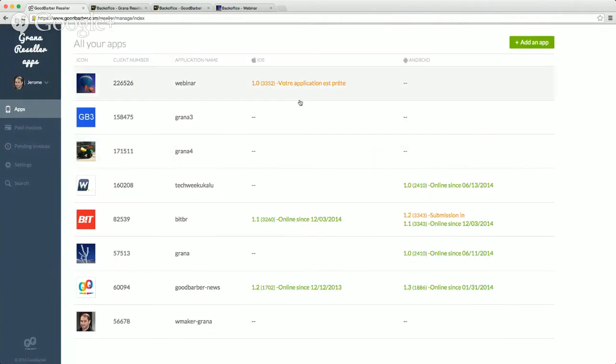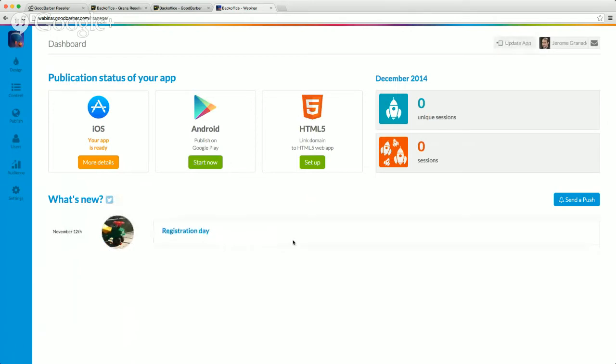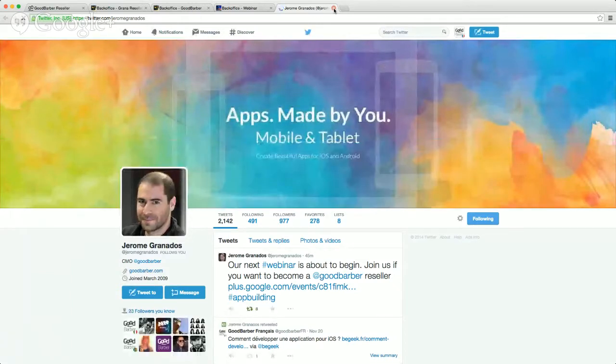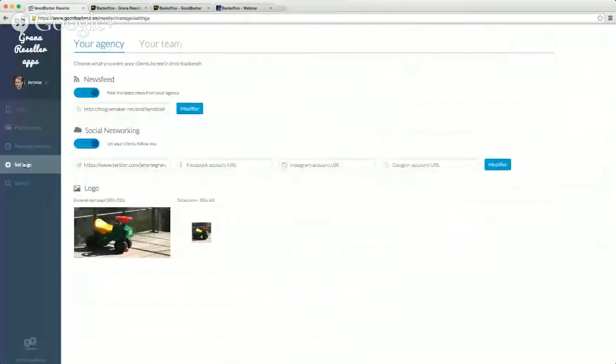So now I have added the webinar project into my agency, and if I go back and refresh the page, you see that the GoodBarber logo here has disappeared. There is one link to a social network, to Twitter, and this is my personal account and no more the GoodBarber Twitter account. Let's check that in the settings in the reseller dashboard. You see that here there is my personal account.